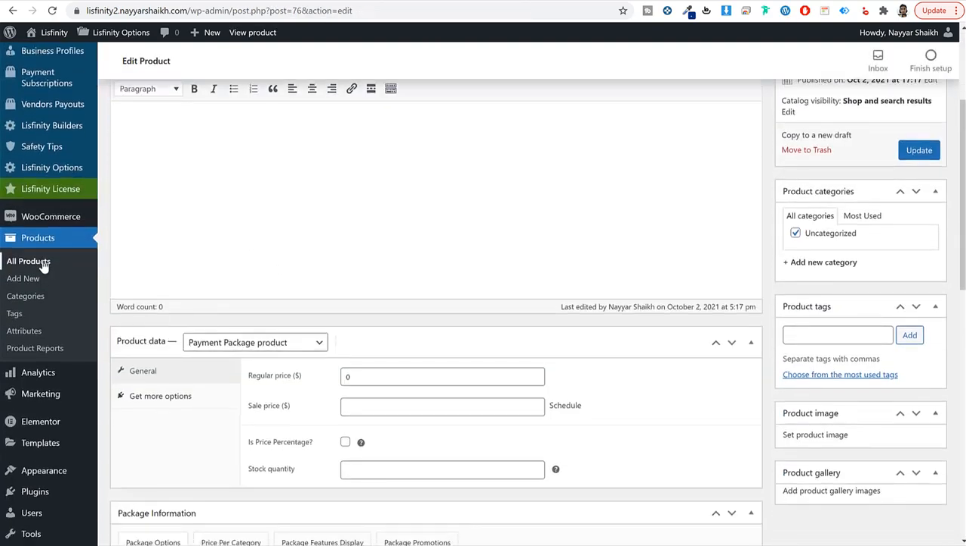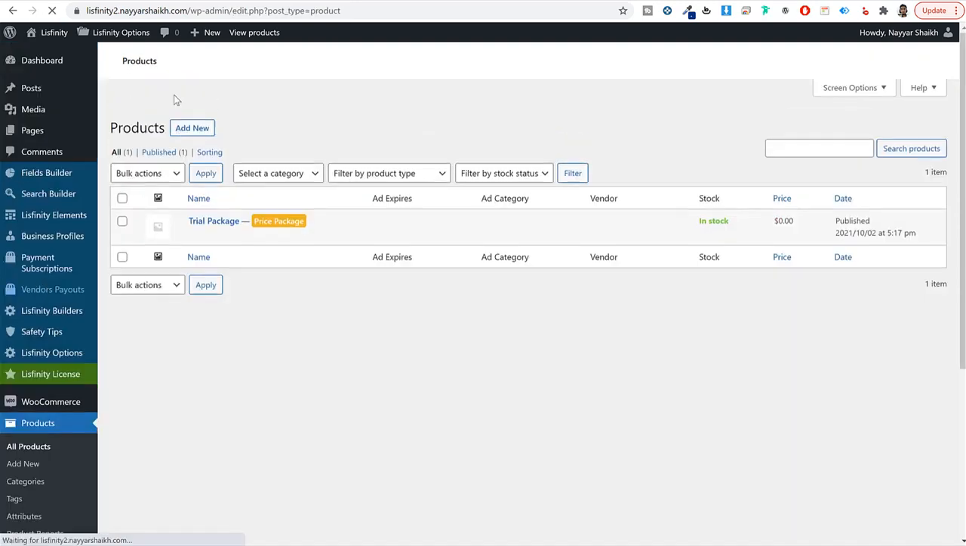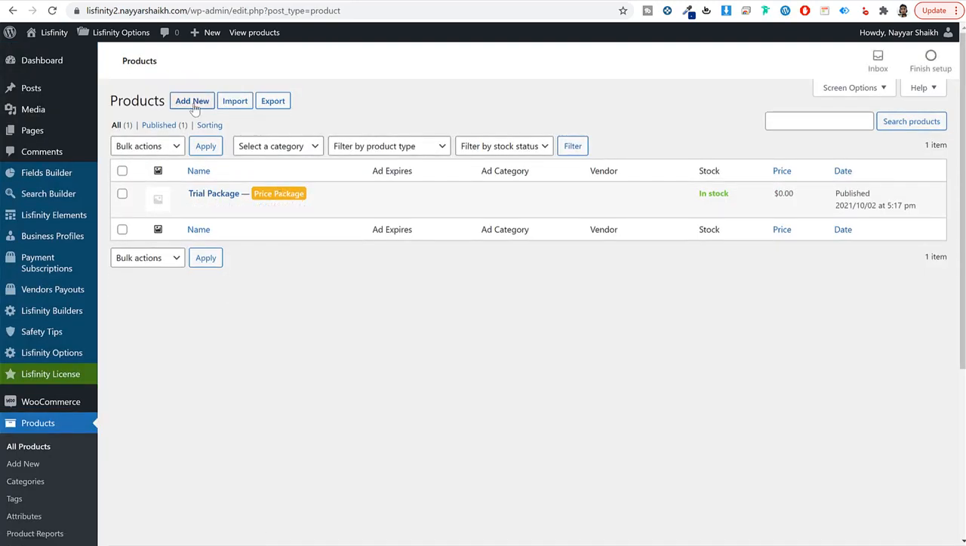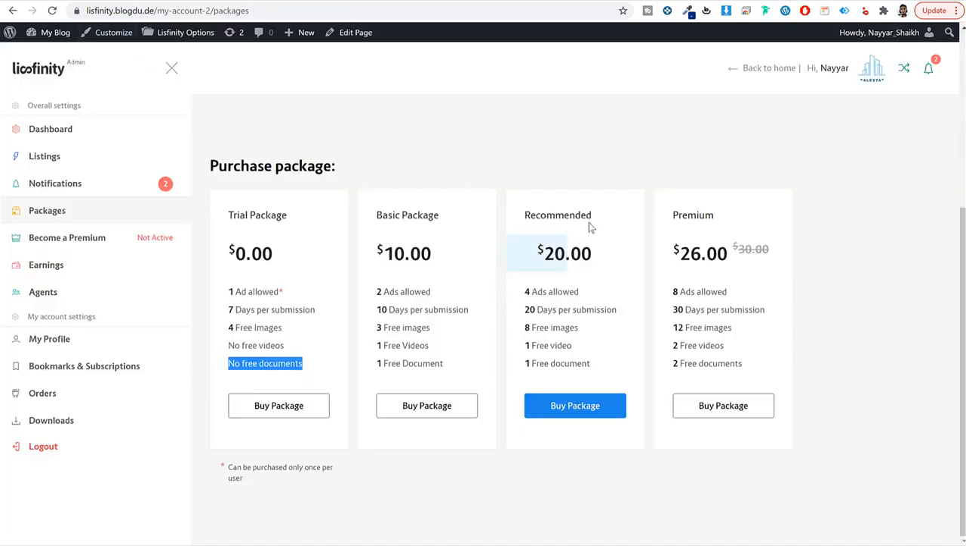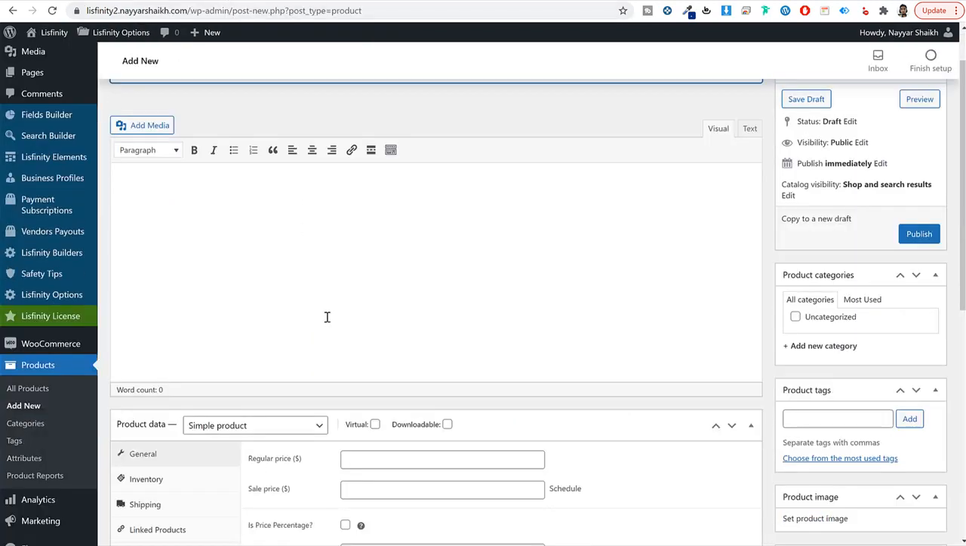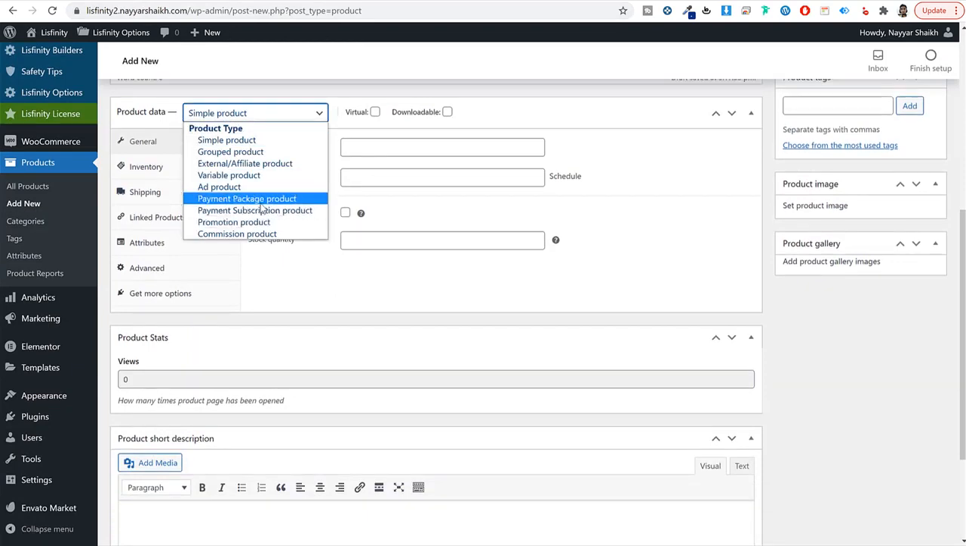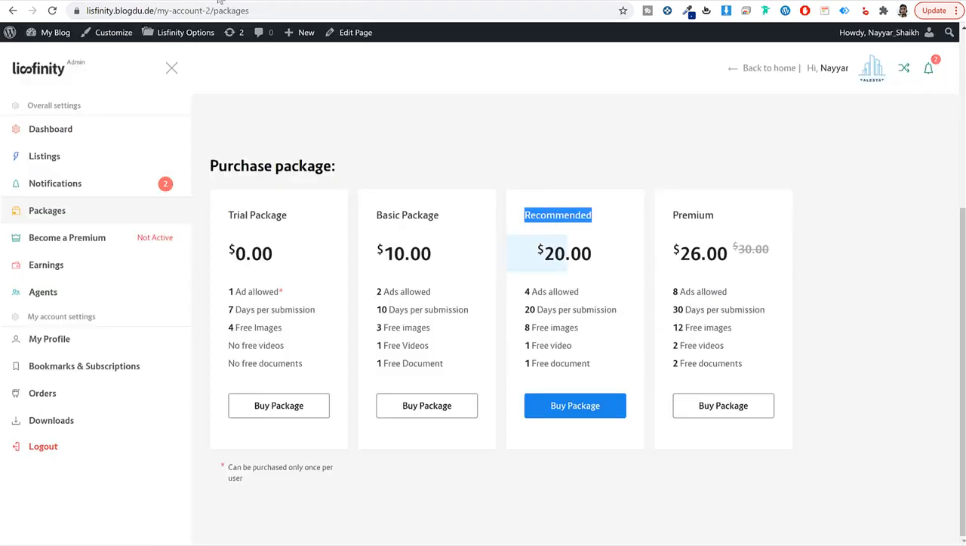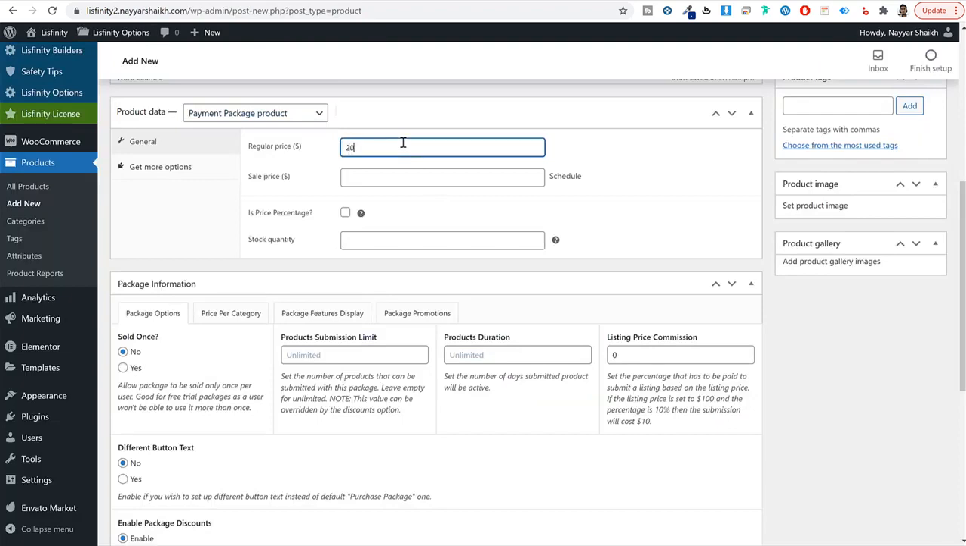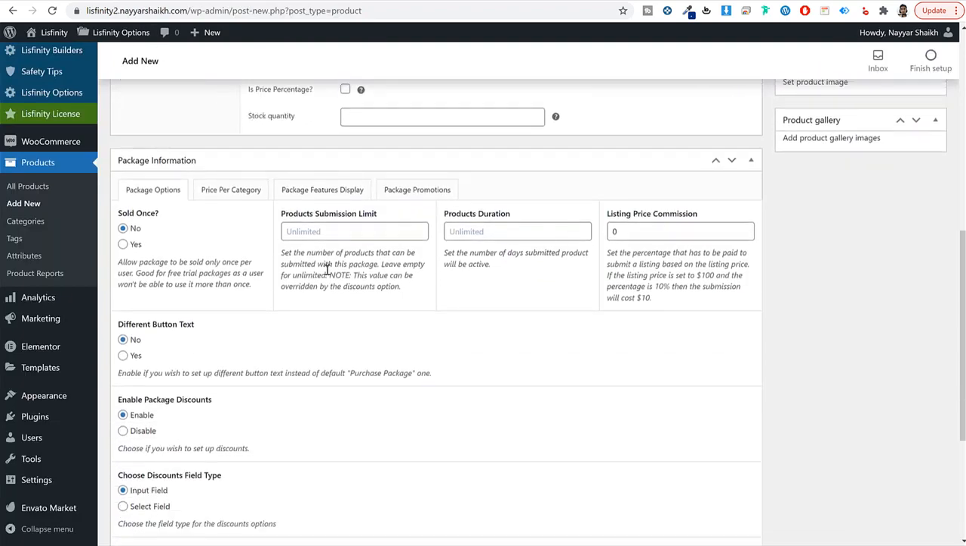Let's create one more. So click on products from the left hand side. Here as you can see, trial package. Now click on add new to add a new package. Let's add this recommended package. So we'll give it a title of recommended. Scroll down. Same thing under product data, you have to select payment package product. Pricing over here is $20. So I'll type in 20, and we can scroll down.